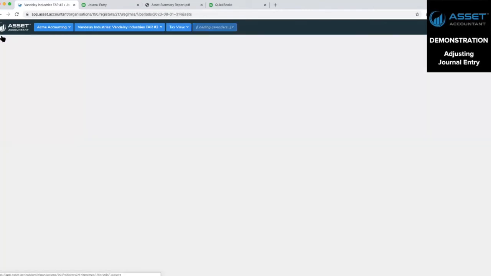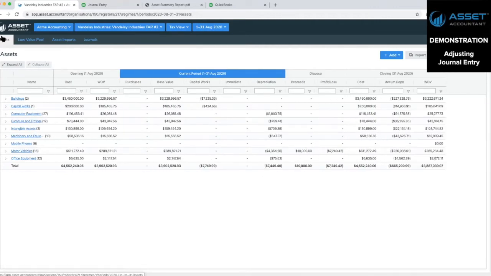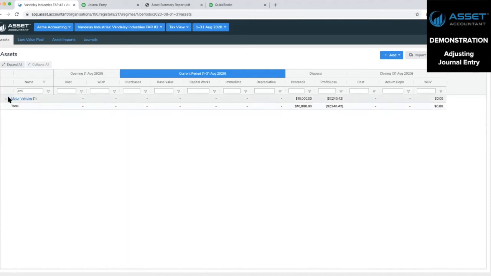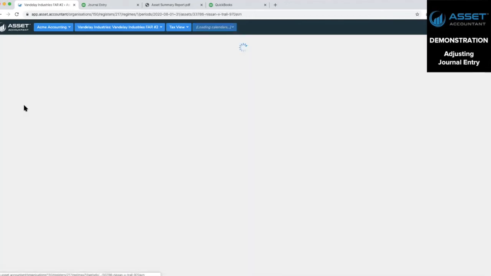Now I'm going to go back to our assets screen, and before I get into the case of an adjusting journal, quite often if you make a mistake or you have to re-enter something for that July period that you've just run, adjusting the journal means rolling back the previous journal. Not so with AssetAccountant. AssetAccountant will do an automatic adjusting journal, which takes into account any movements or additional transactions that you've made in that period. So what I'll do is I'm going to revisit the car that we sold, which is the Nissan X-Trail.